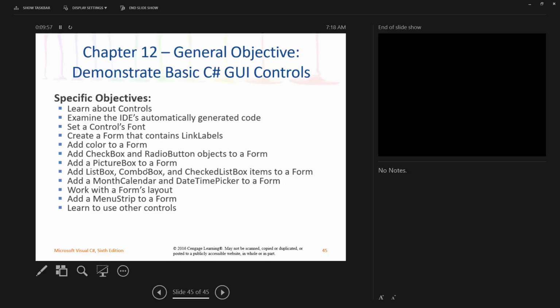We learned a little bit about some controls we had not talked about yet. We talked about the fact that when you double click on a control, the IDE will automatically open the code window for the default event of that control. We looked again, but we've really done this in the past, on how to set a control's font. We looked a little bit at link labels. We revisited adding color to a form. We looked at checkboxes and radio buttons, picture boxes, list boxes, combo boxes, month calendars, and date time pickers.